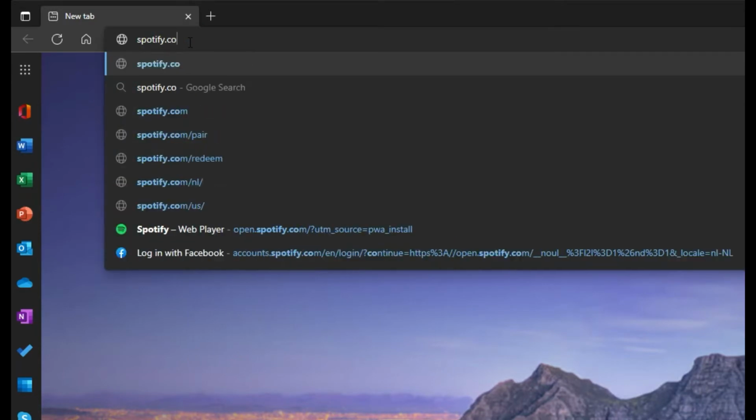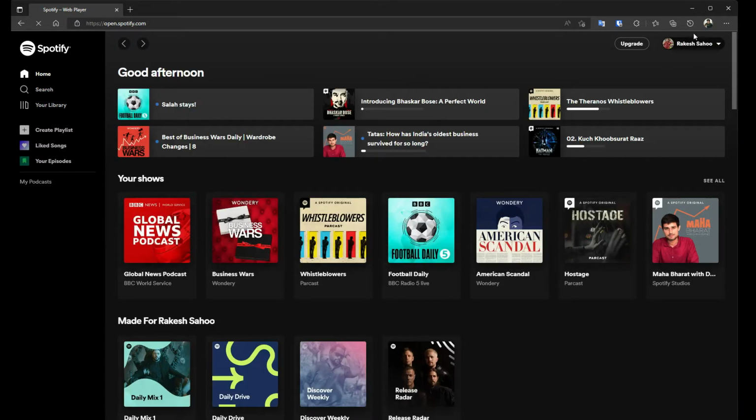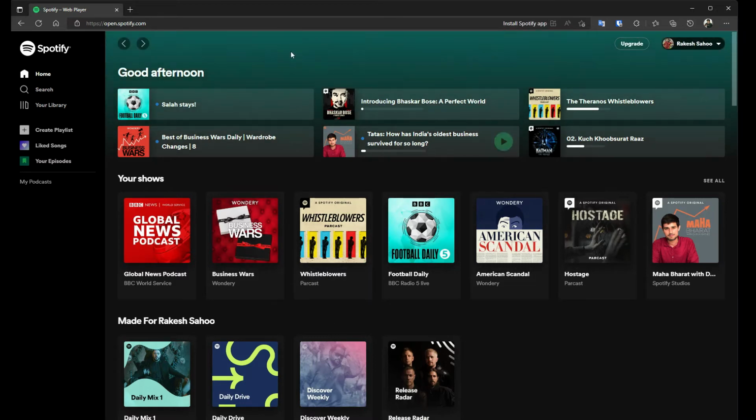Let me go to spotify.com and click on it. As I have logged into Spotify before, it will load to my profile. You can see here, it logged into my profile. Also, you will find all the profile-related podcasts, music, videos and other things. So it loaded to my profile.